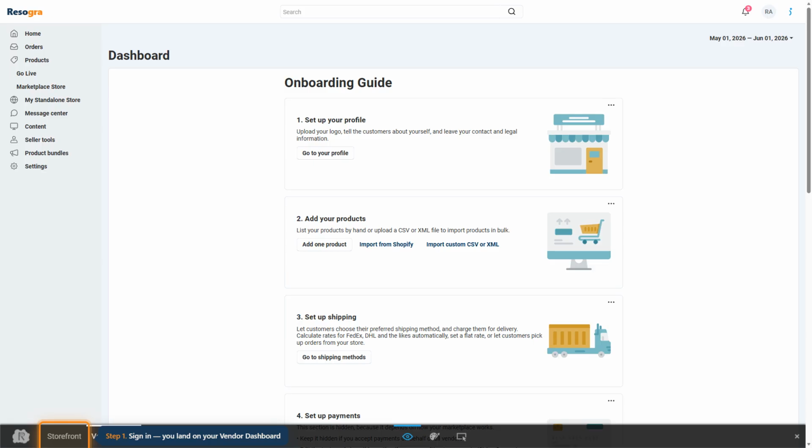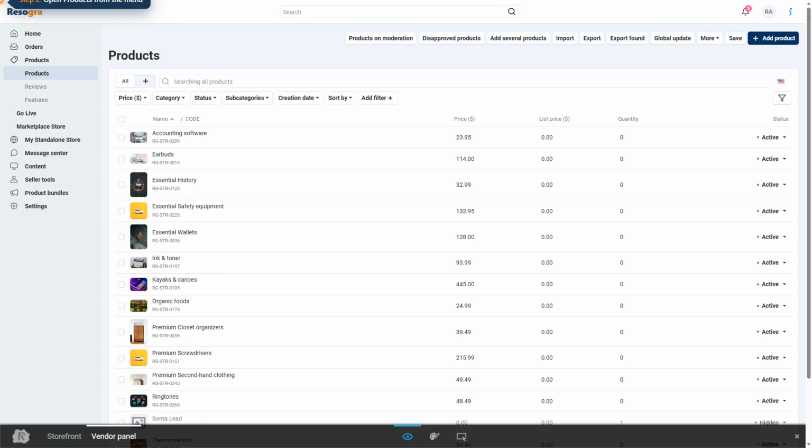Start by signing in to your Resogra vendor account. You'll land on your vendor dashboard. In the left menu, click Products to open your product list. At the top of the Products page, click Import.